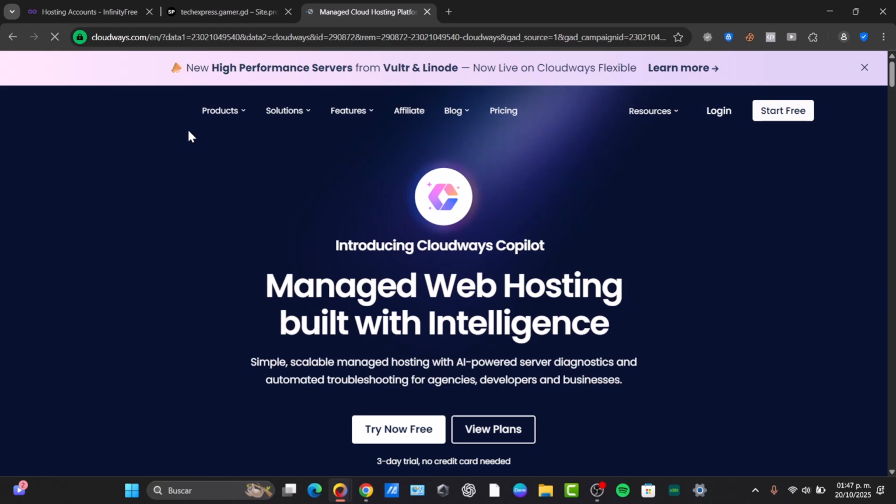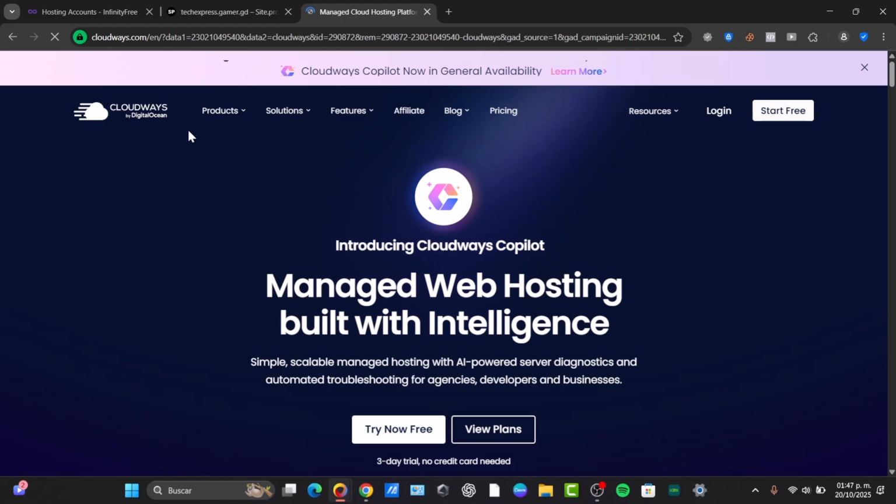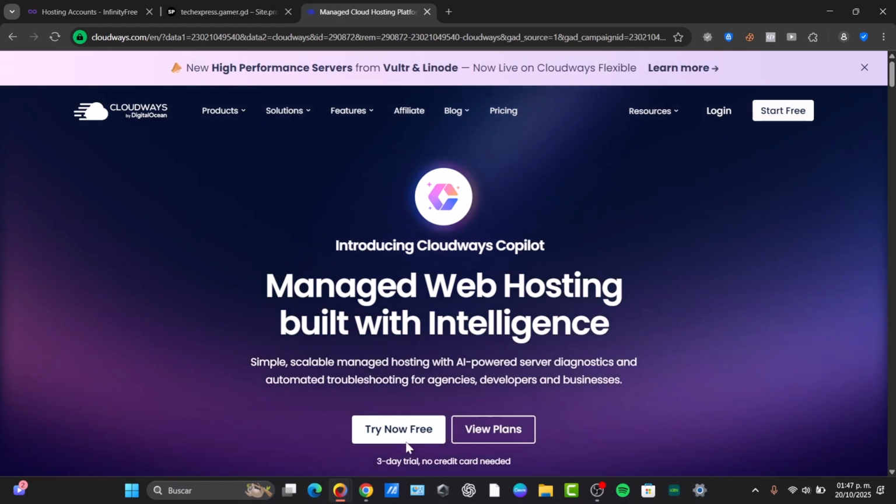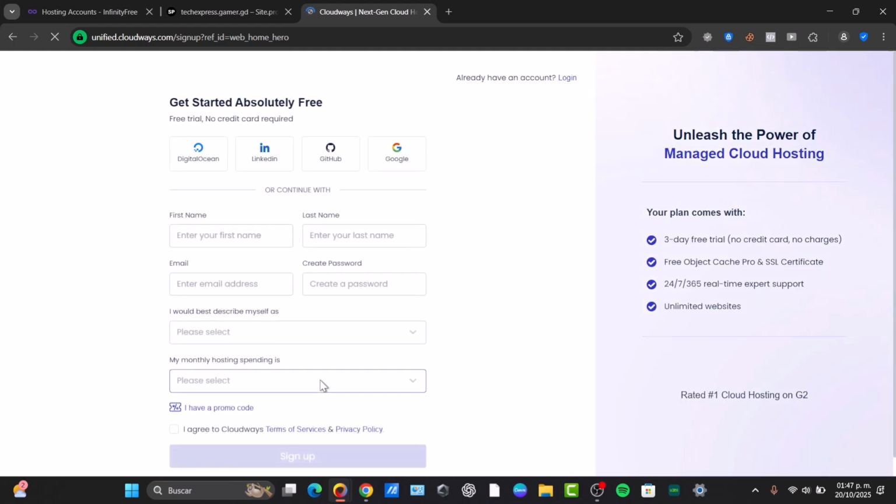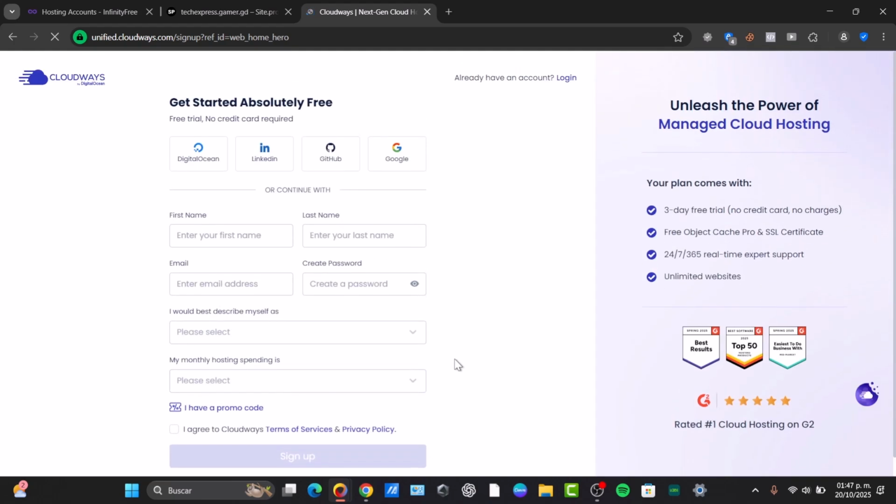Now installing WordPress into Cloudways is a straightforward process because it is a managed cloud hosting platform designed for one-click deployment. You can try this for free for a 3-day trial on Cloudways, but I must recommend you have an actual plan. Even the starter plan can work really great for all of us.